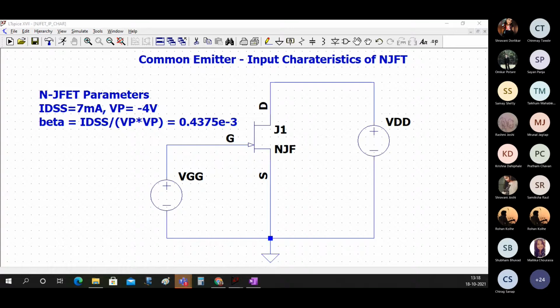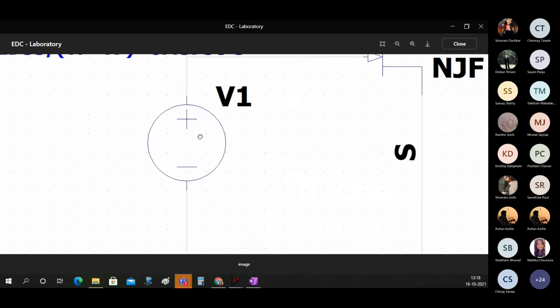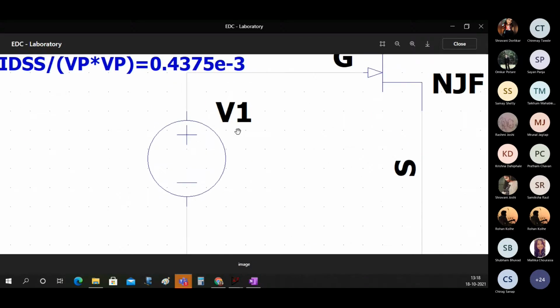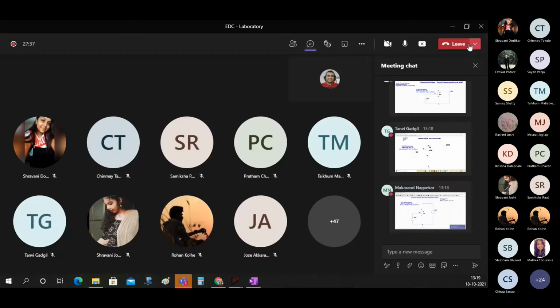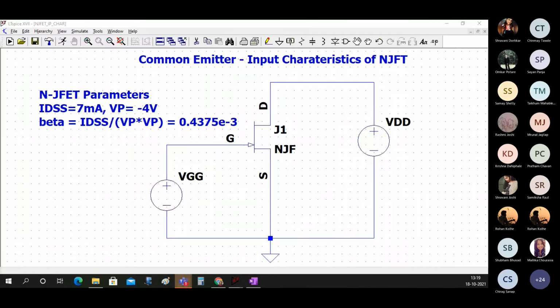Tanvi, just name that V1 to VGG. Just name this V1 to VGG. Yes, sir. And this drain, now you connect it somewhere here. Don't bring it too close to the pins. Okay, sir. I'll do that.